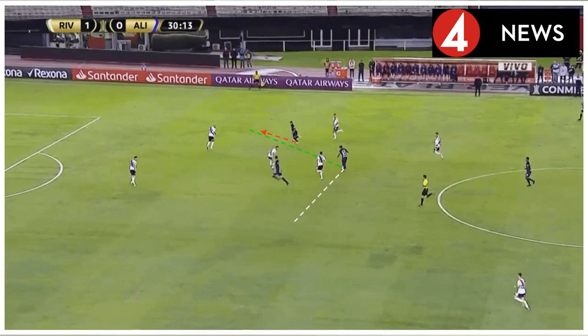Key: red dotted circles equal areas to exploit, white dotted line equals ball movement, red dots equal River Plate, blue dots equal Alianza Lima, black arrowed lines equal player movement execution.